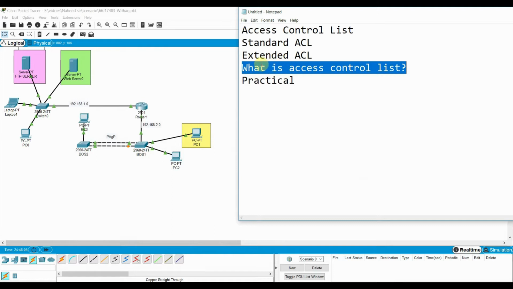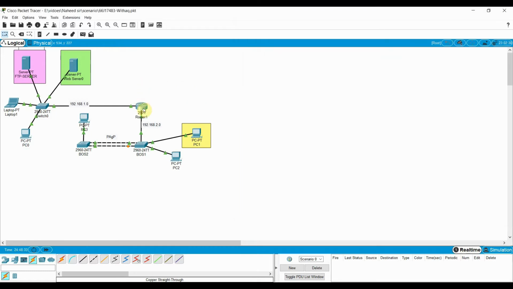So today's topic is extended ACL. We have two types of access control lists, standard and extended ACL. Extended ACL is more flexible and gives us more control. So basically, what is an access control list? If you need to filter your network traffic, you need to use an access control list. Let's jump to the practical, and I will show you a practical scenario.